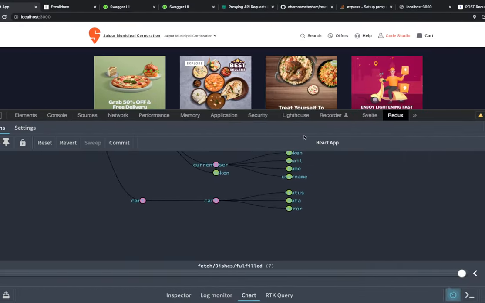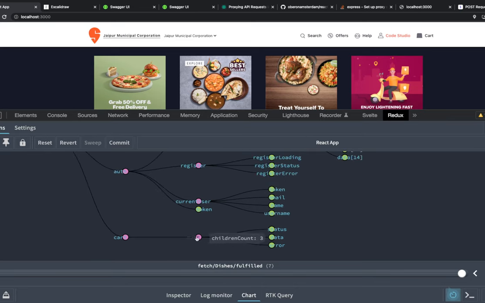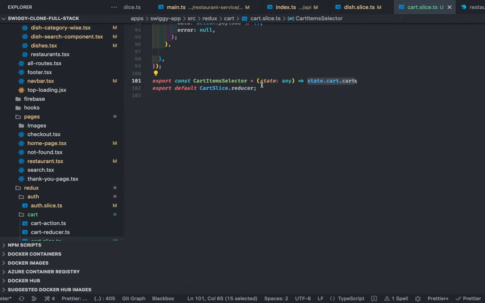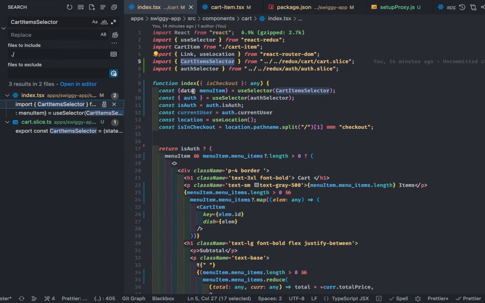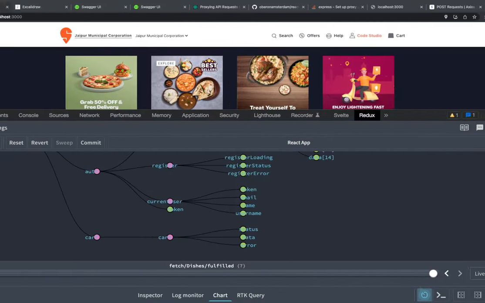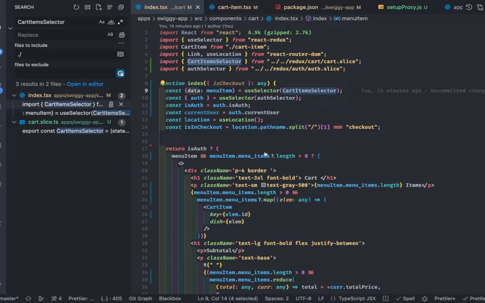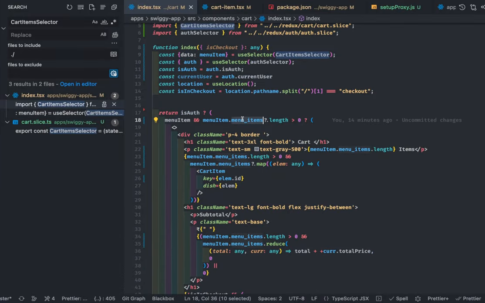So do we have something like that? state.cart.cart. You can see the data is currently empty, right? state.cart.cart will give me the data. The data is actually an array which contains the menu items and all. This is what you are giving in the cart selector, and that we are using in our component. Once we get the data, we will destructure it from the object. We are actually getting this object which contains the menu items, so I'm extracting the menu items.